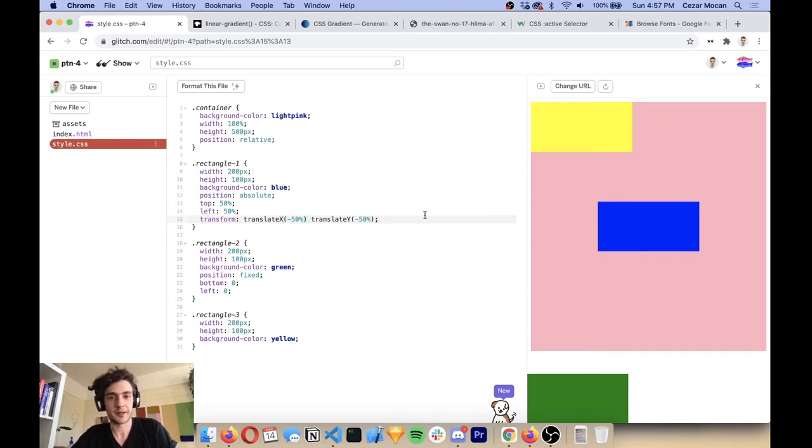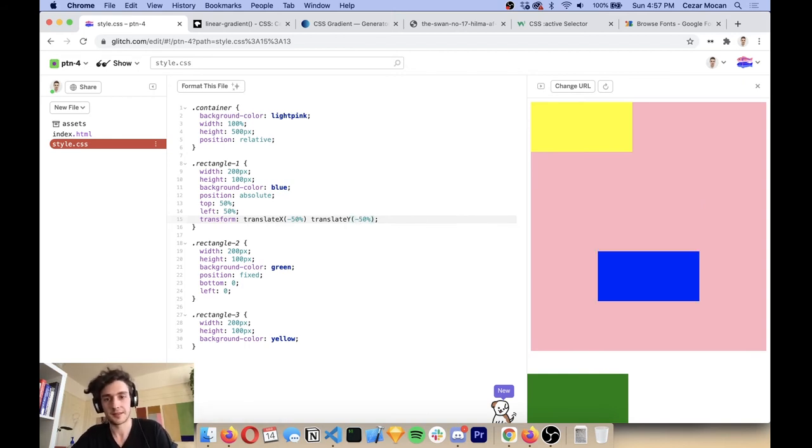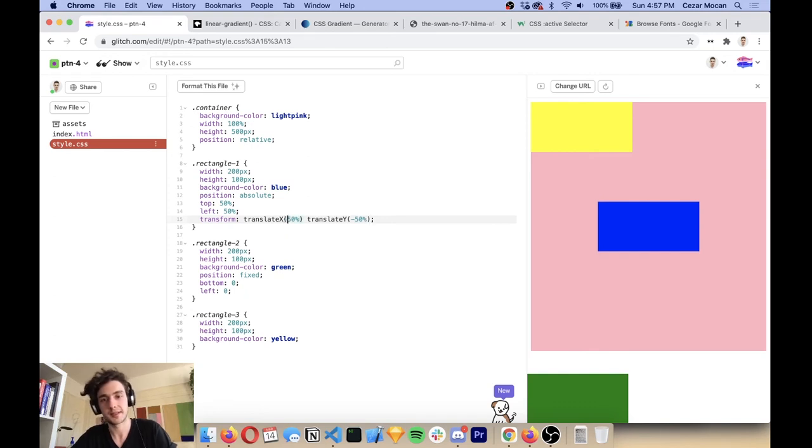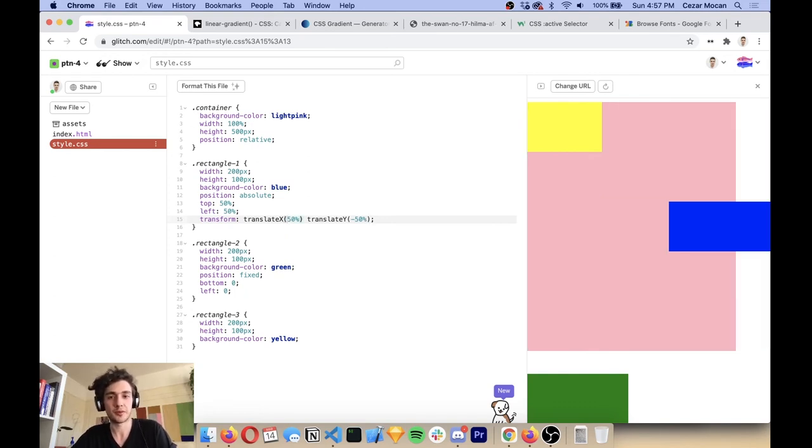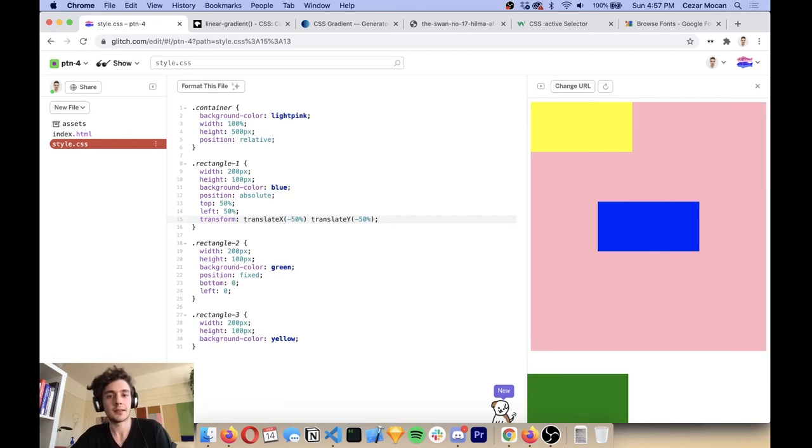Right, if we translate it by 50% instead of minus 50, it would move down instead of moving up. And the same thing for the x-axis. If we had 50% instead of minus 50, it would move to the right instead of moving to the left. The other thing to know about the translations is that you can use pixels instead of percentages, right? So we can say 50 pixels instead of 50%, and that would be just moving it by 50 pixels. Our width is 200 pixels, right? So if we translate it by 100, that would be the equivalent of doing 50%.